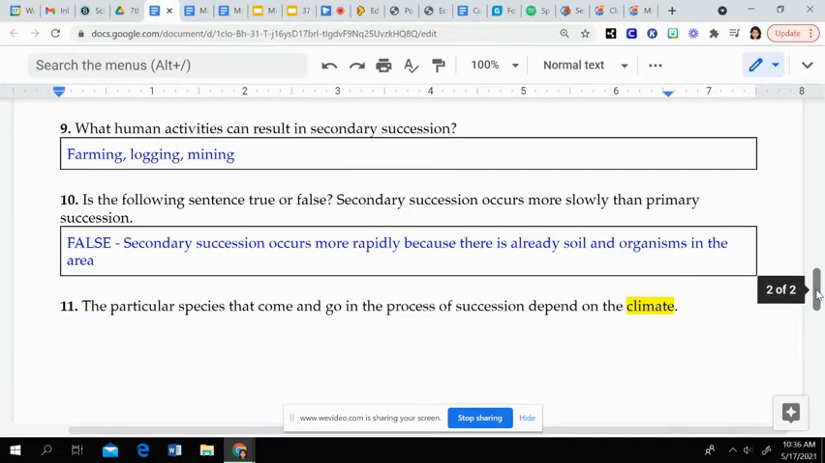Then is the following sentence true or false? Secondary succession occurs more slowly than primary succession. This is false. It actually occurs more rapidly because there's already soil and organisms in the area, so there's less to develop. And then the particular species that come and go in the process of succession depend on the climate of that area and which animals and organisms are able to live in that area.